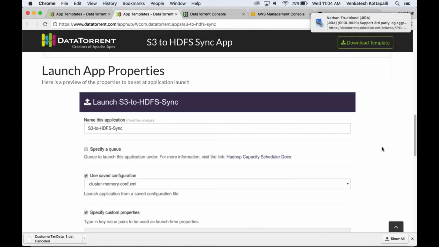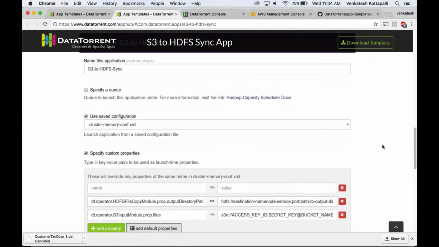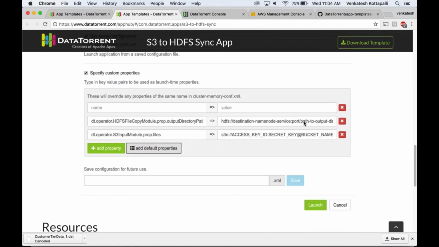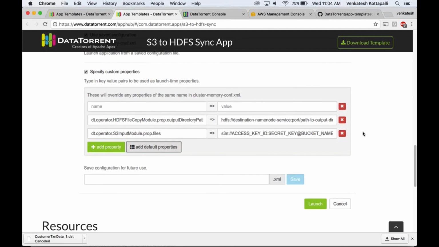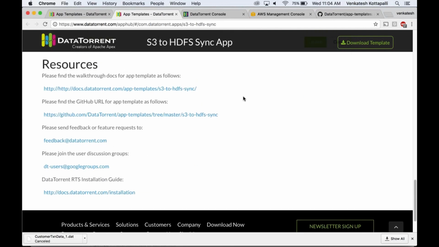So there is this set of launch properties that we need to configure while we are submitting the application, which will need us to configure the HDFS directories and S3 input directory. So I'll explain more in detail later. And the resources links are available here. You can look at the code if you want to at the GitHub URL which is shown here.